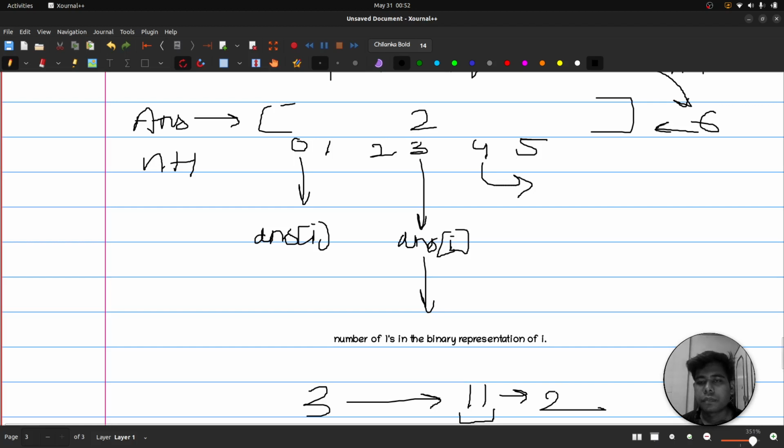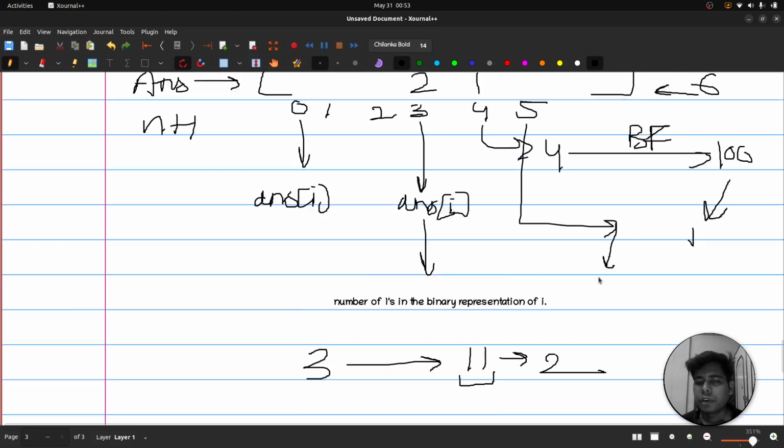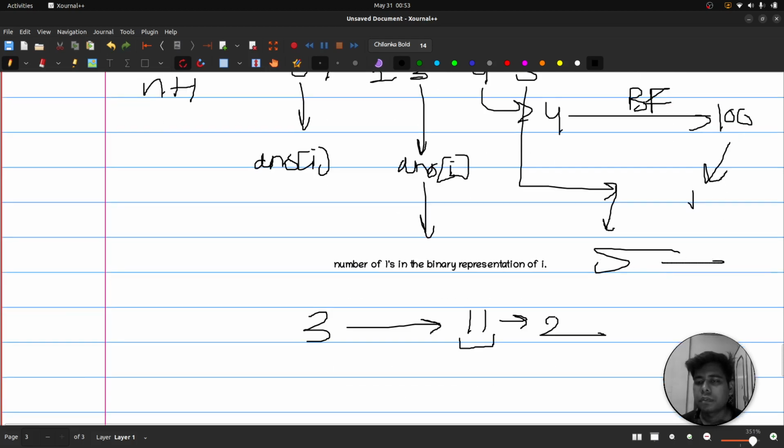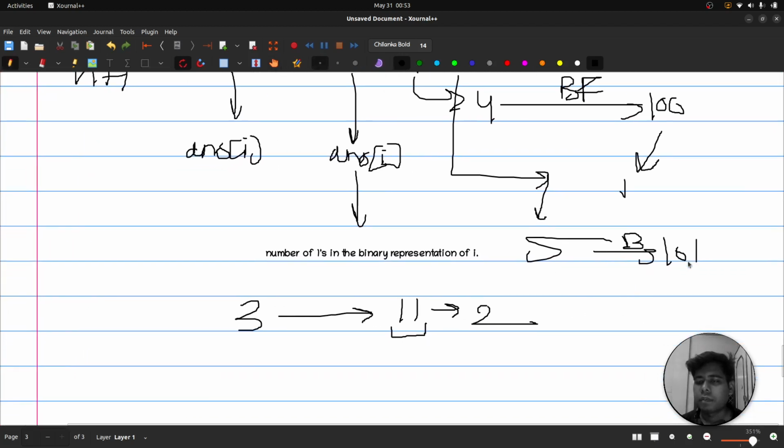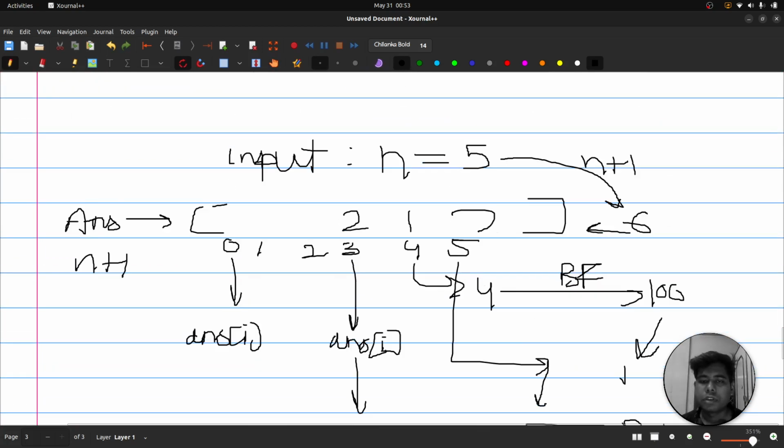Let's say you have 4. So what is the binary form of 4? The binary form of 4 is 1 0 0. And how many ones are there? Only 1. So you will write 1 at index 4. Now let's say on index 5, what will you write? The binary form of 5 is 1 0 1. And now how many ones are there? 2. So you will write 2 here.